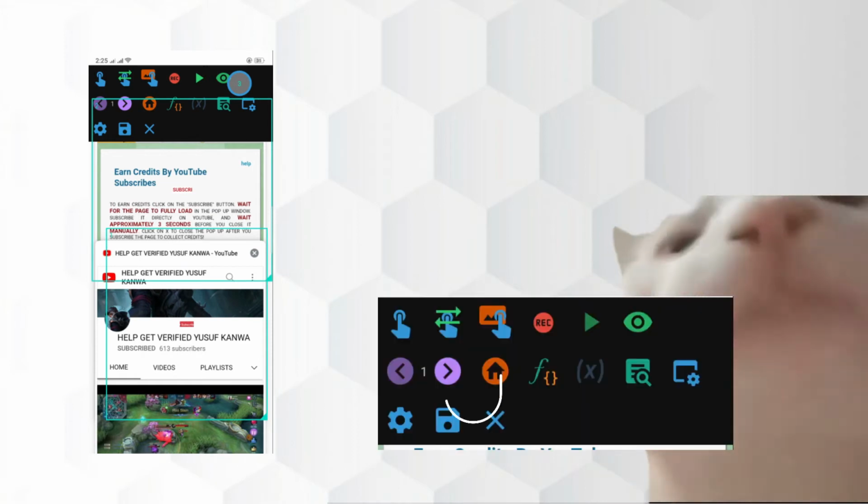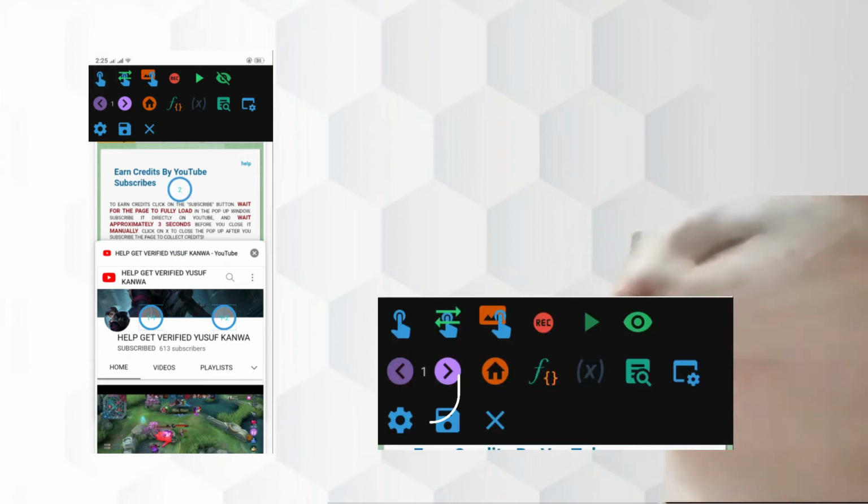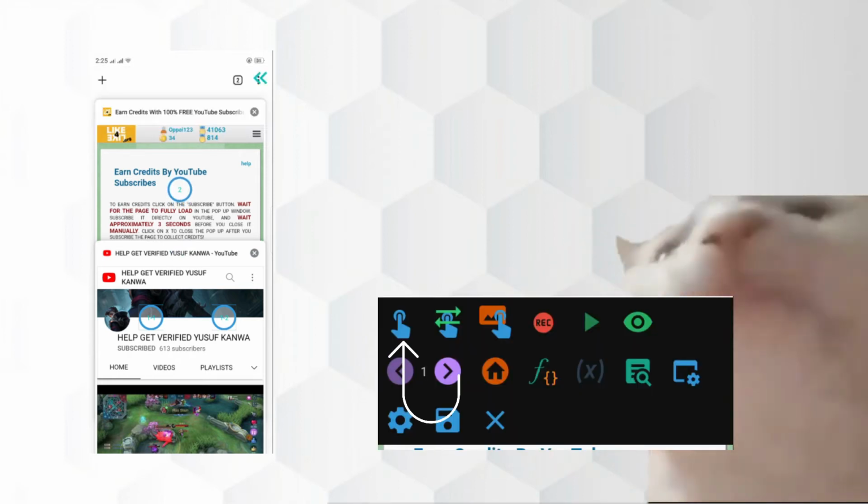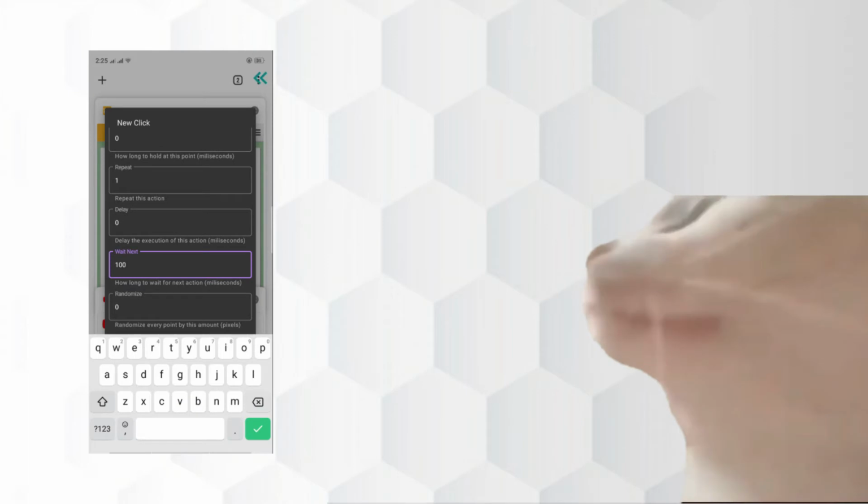Next is to click the touch swipe icon. We do this to close the tab, so it depends on your browser. Then make another click button by clicking the touch icon. We do this to open tab 1, so it depends also on your browser. Now set the wait next to 5,000.